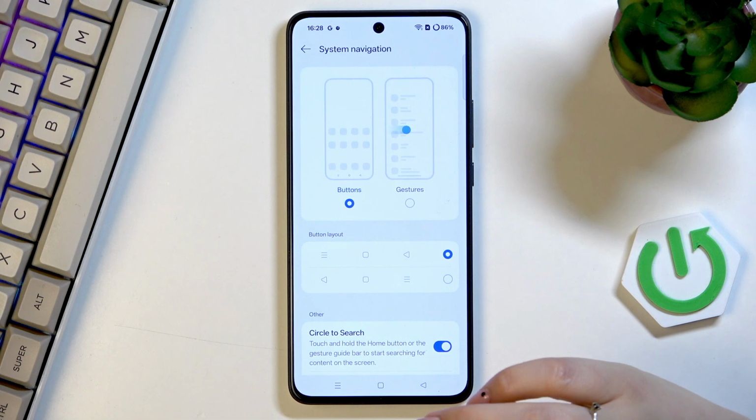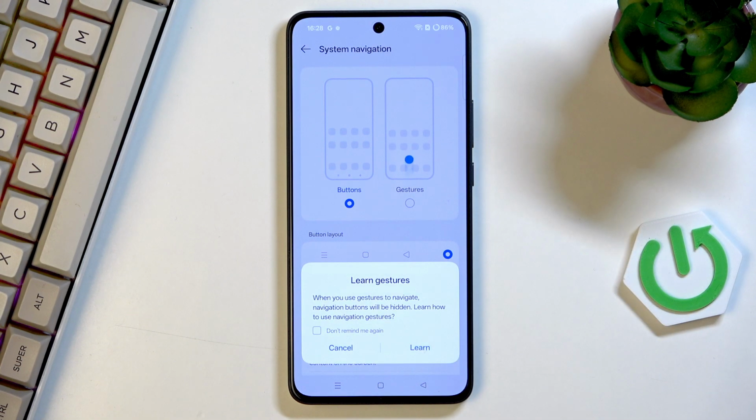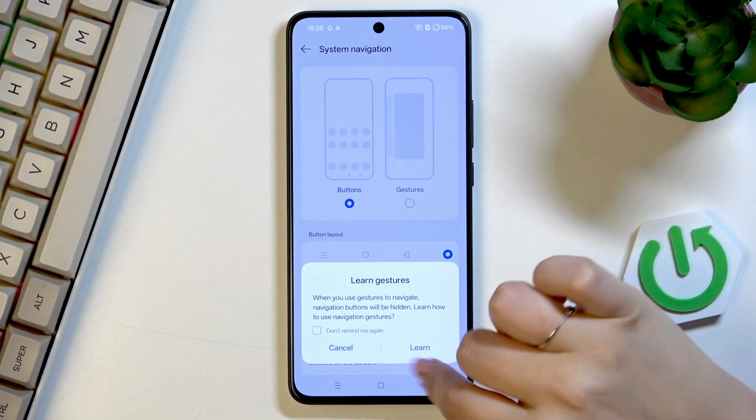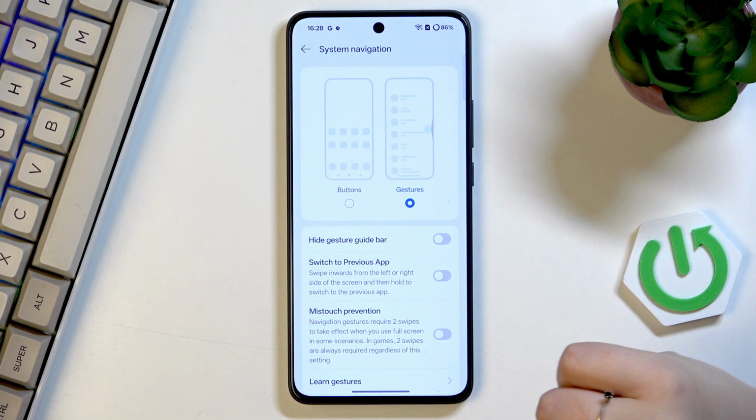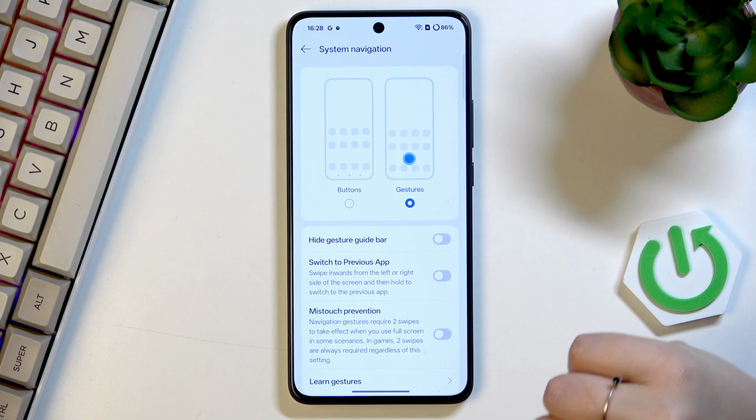So in order to set the gestures, we have to simply tap on this animation, and if you wish you can go through the tutorial. Your device will try to teach you how to use the gestures, so you can tap on Learn. I don't want to do it because I'll show you how to use the gestures in a second.